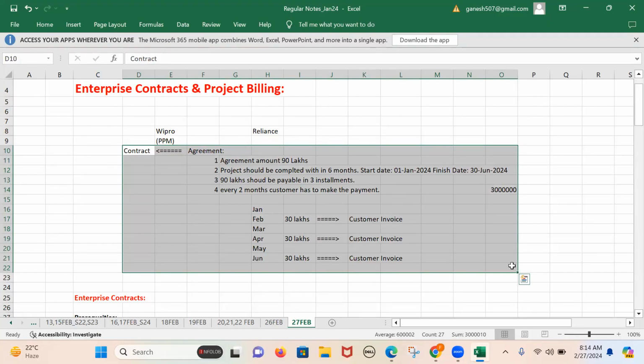Okay, what are the payment terms? Once Wipro has generated the invoice and sent it to the customer, once Reliance has received the invoice from the Wipro side, how many days will it take to make the payment to Wipro? That is nothing but the payment terms. So everything is maintained at the contract level. That contract we are creating in the module called enterprise contracts.